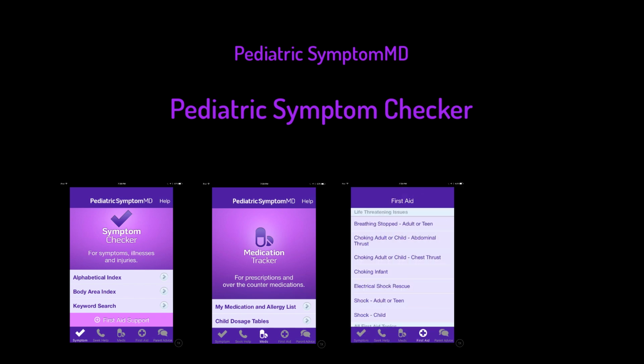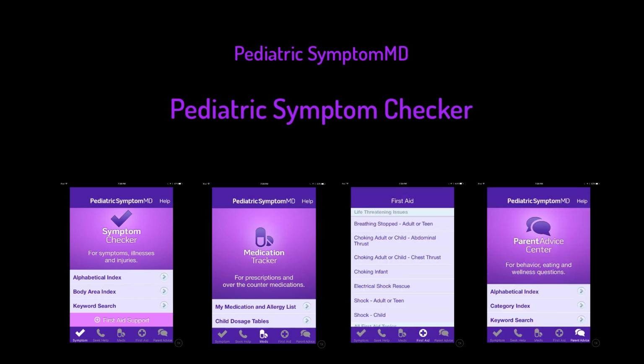One of my top 10 applications for pediatric practice is Pediatric Symptom MD because it presents excellent advice for answering those questions that confront and confound many parents. I keep it on my iPhone so I can demonstrate its use at preventative care visits.